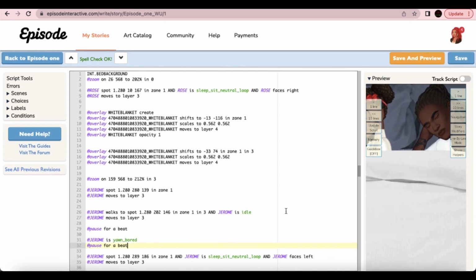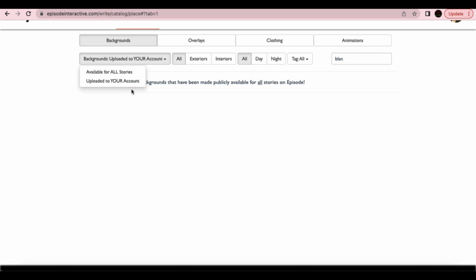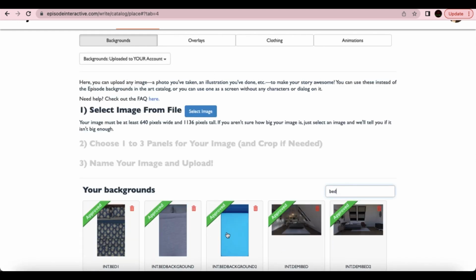Put the characters so they look like they're sleeping. You can have dialogue in there. Like I said, whatever you want to happen in that bed, whether it's conversation, a kiss, whatever you want to do, you can put that in here. Play around with the zooms, play around with the durations. But the most important thing is to upload an overlay of a blanket and upload a background of a bed that looks like a bed.